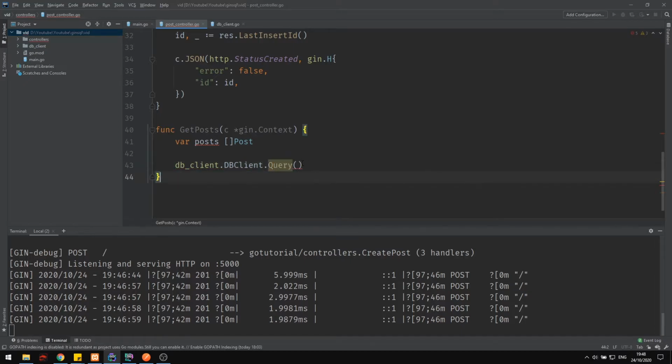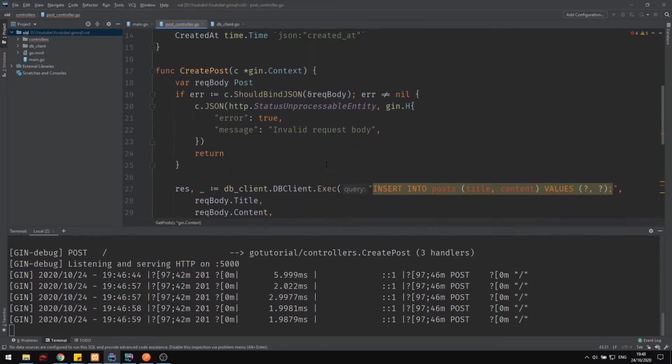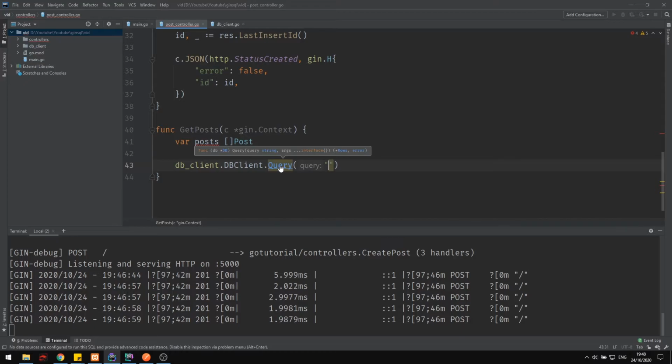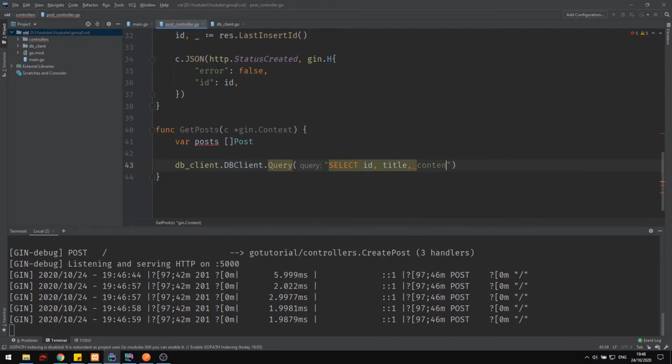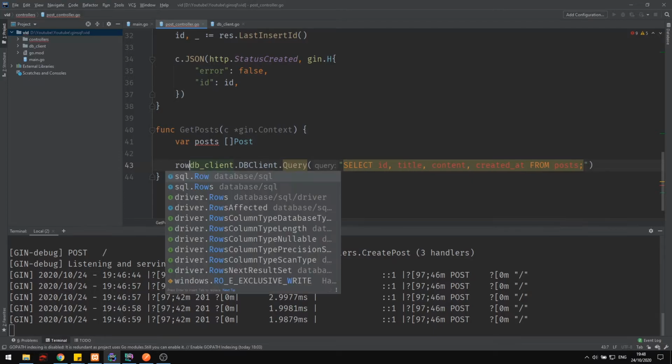So we're going to be doing query here because we're expecting this is going to get all of the posts. So this has a similar function signature to exec, where it expects the query and then the args, so the arguments. So the query is going to be select ID, title, content, and created at from posts. And we're not going to put where, so this is just going to get all of them. And then we have no arguments here, so we can actually just leave out the arguments. And this is going to return to us two things, rows and error.